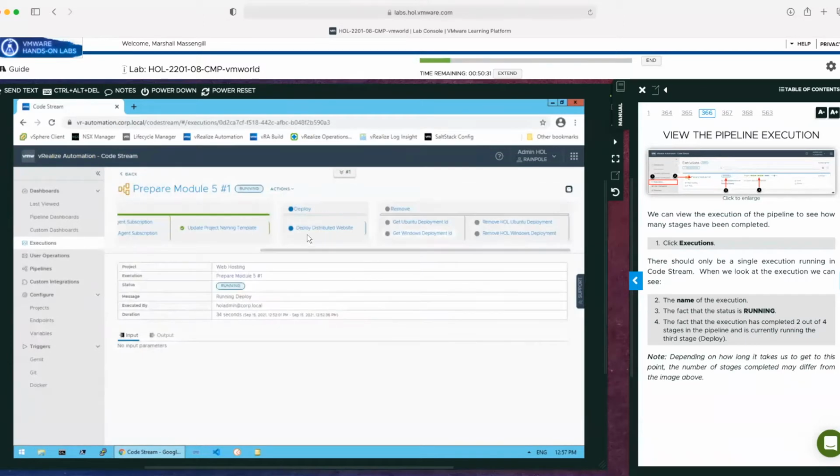So hit refresh again. Still waiting on the deployment to finish. As I said, it can take a few minutes. It is actually deploying the applications. You just have to be patient on that.